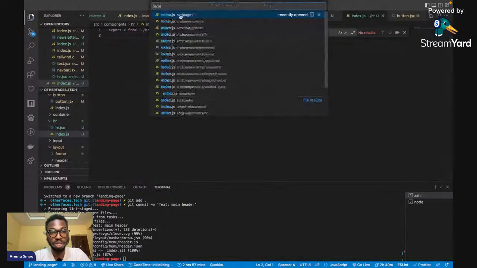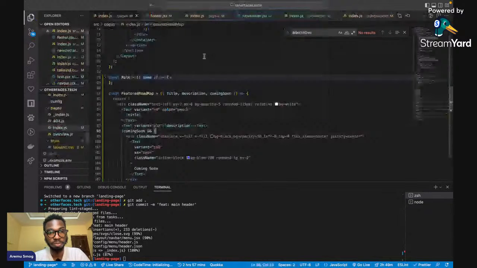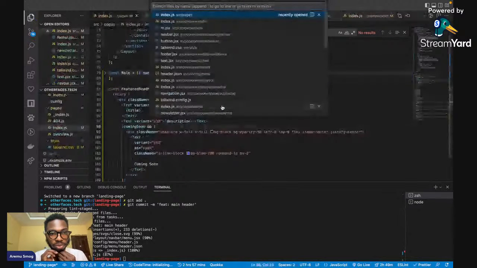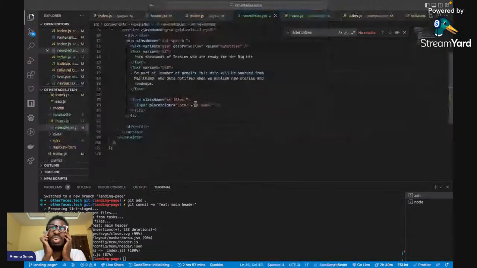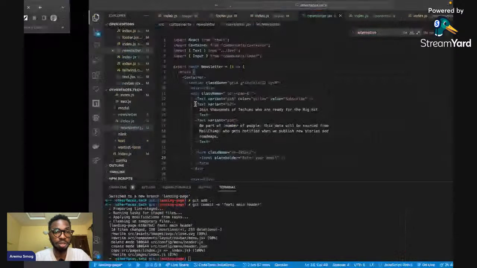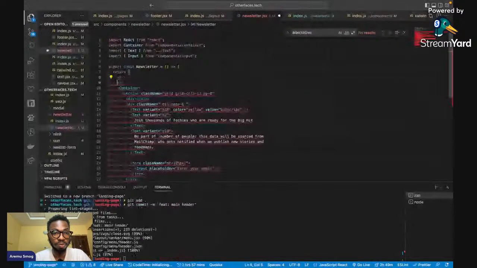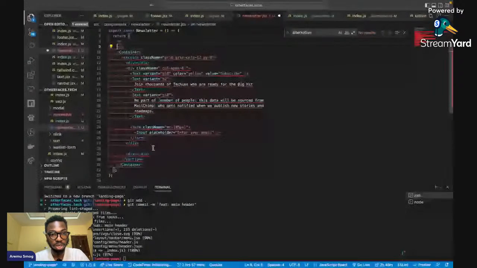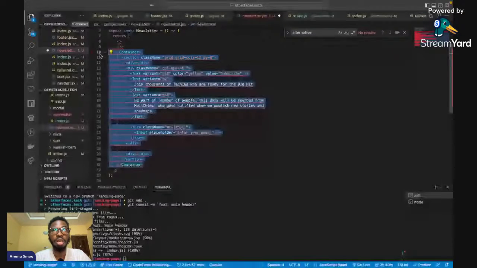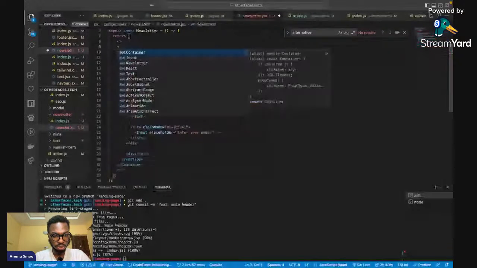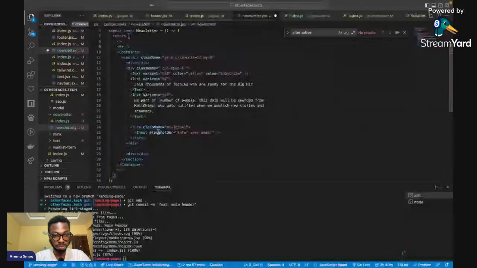Or let me go to the newsletter section, for example. I can go to the newsletter section and I will return these guys instead of a fragment, and I'll just do HR. That's what that gives us.